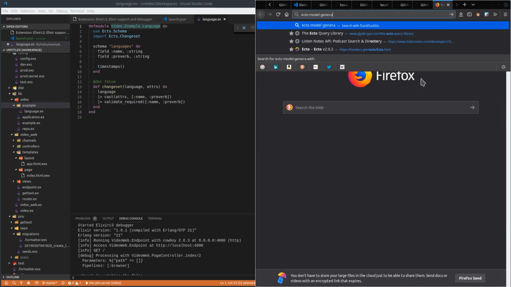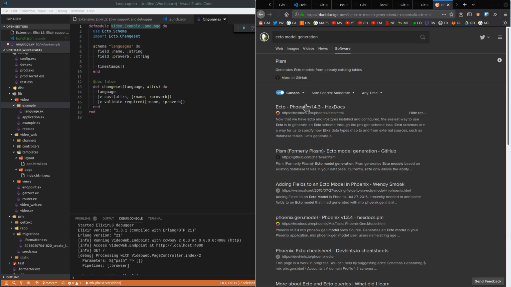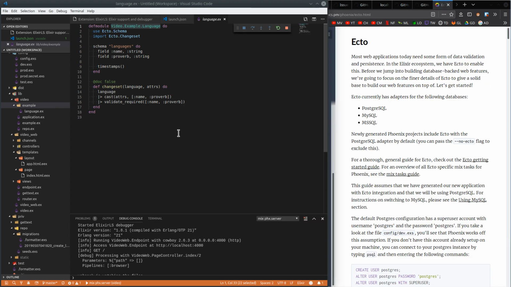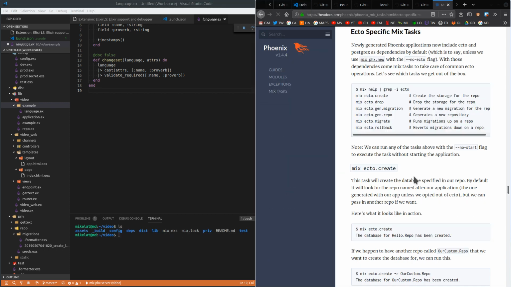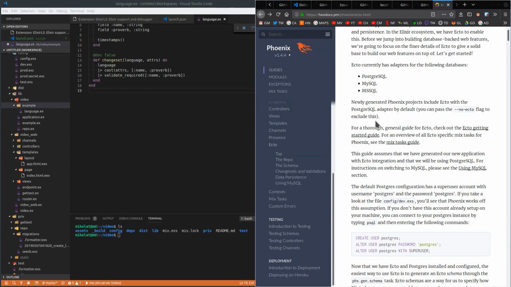Alright. Ecto model generation. Let's read some Ecto documentation. I have a terminal here. That's actually really cool. Neat. So I can just run commands in my thing over there.